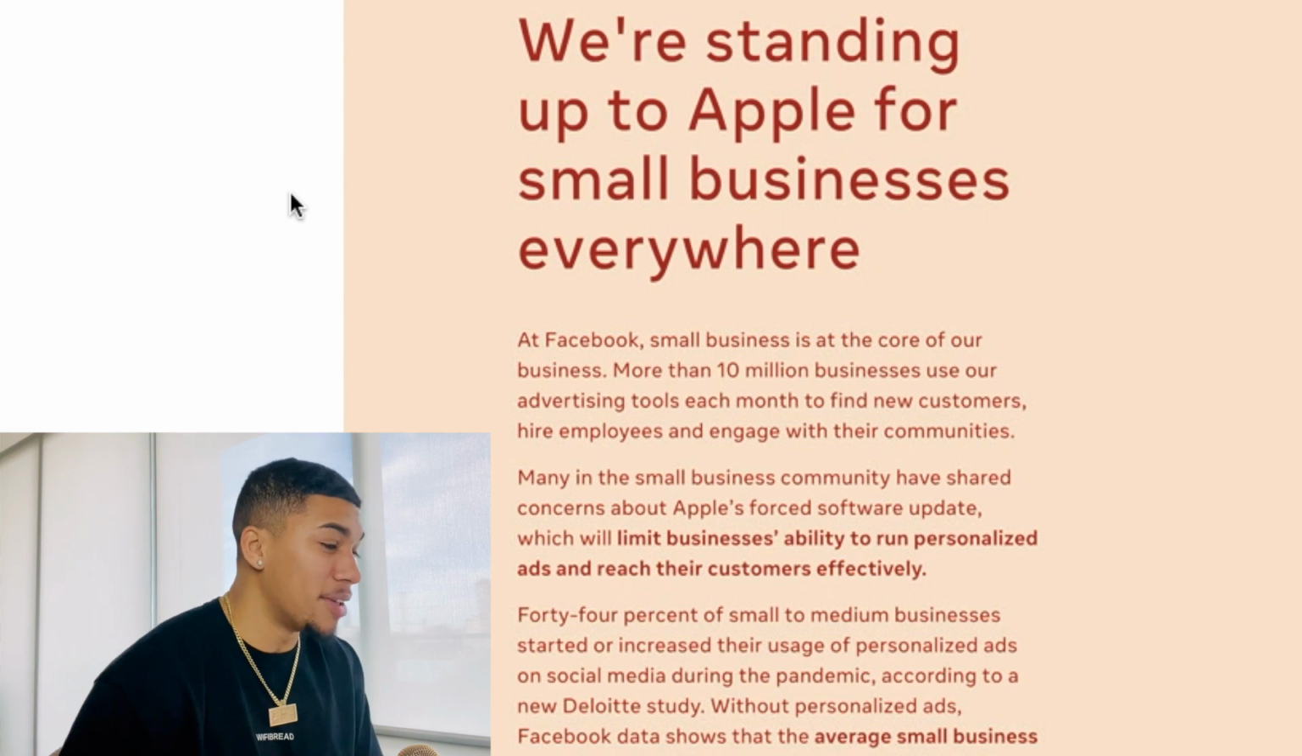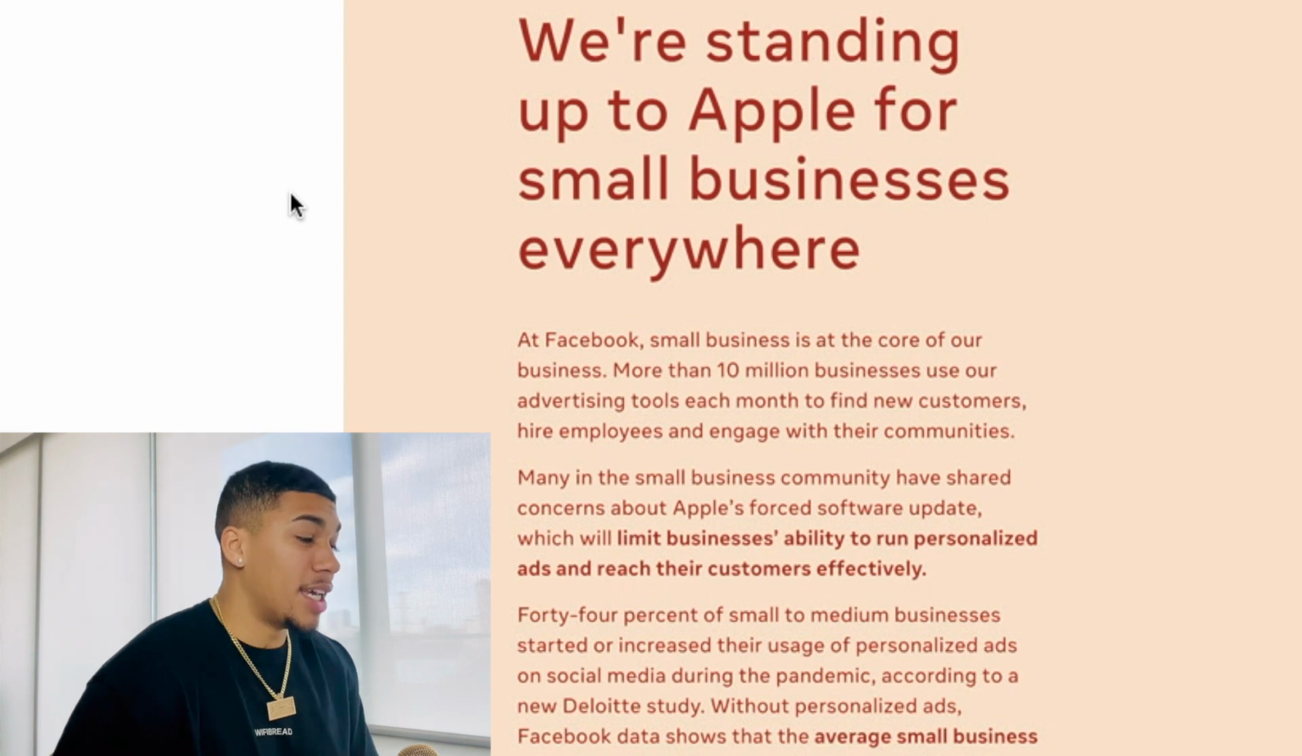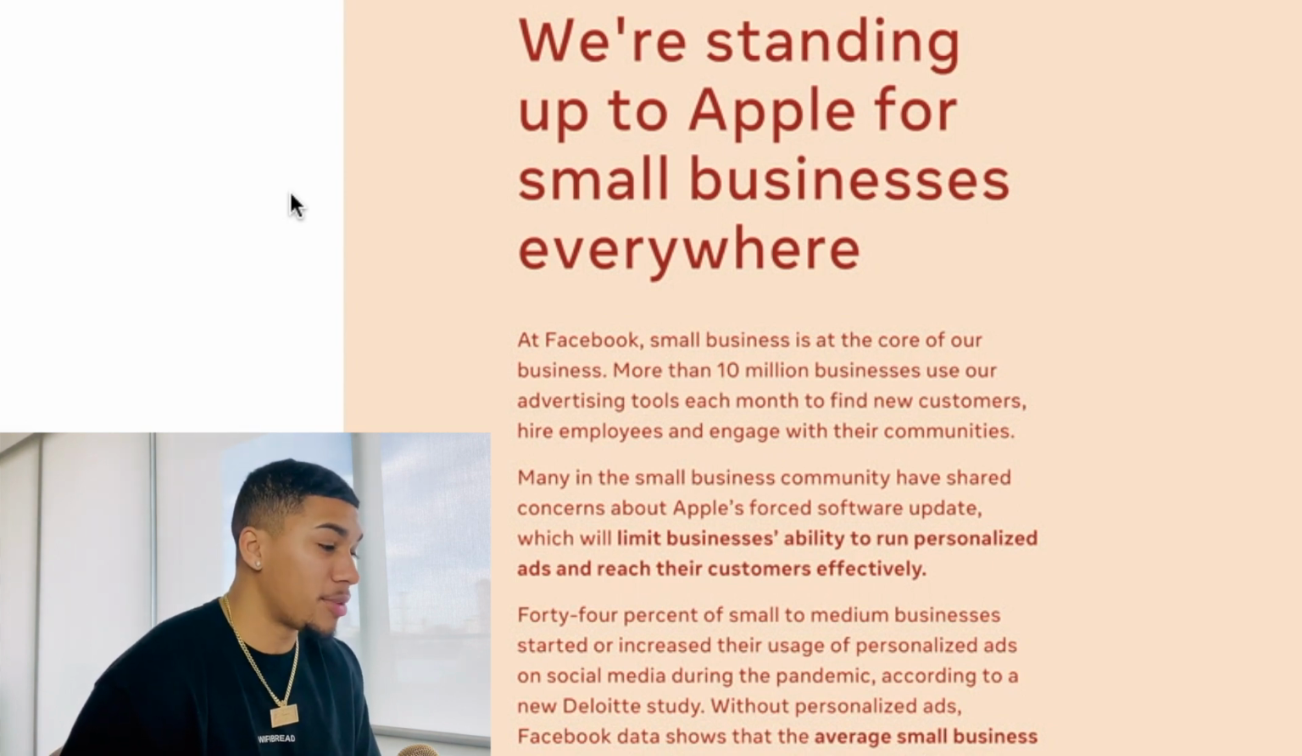At Facebook, small businesses are at the core of our business. More than 10 million businesses use our advertising tool each month to find new customers, hire employees, and engage with their communities. Many in the small business community have shared concerns about Apple's forced software update, which will limit businesses' ability to run personalized ads and reach their customers effectively.